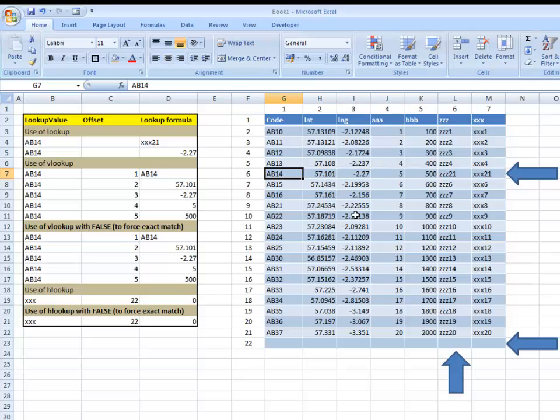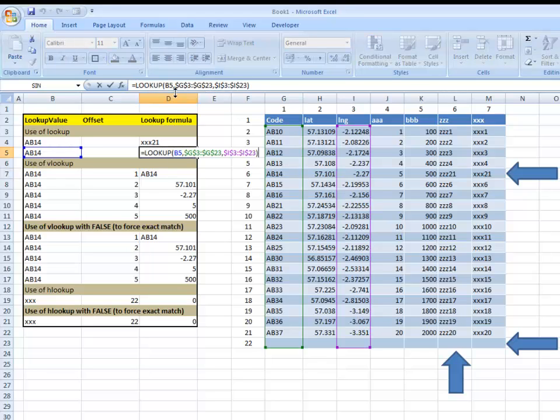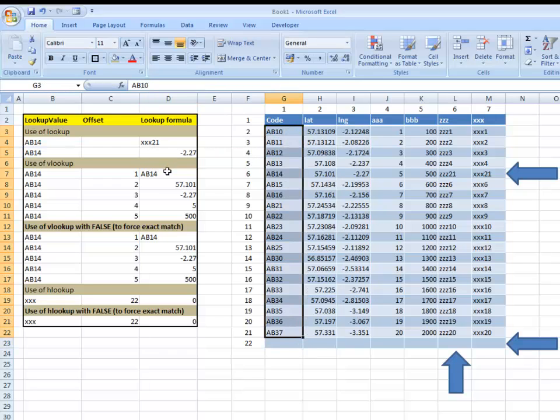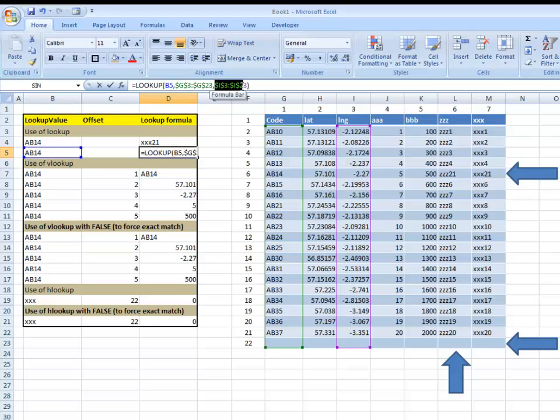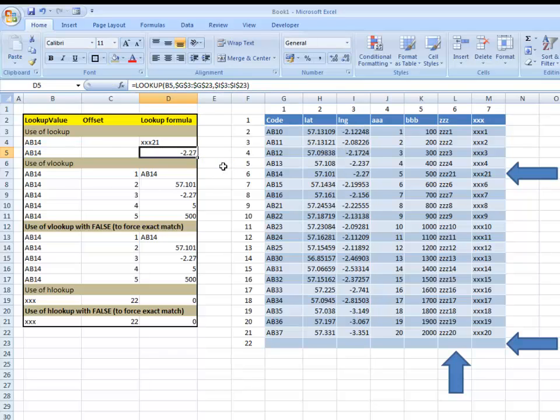If we want a different column, we actually have to put it in a different range. So if we select that, we look up the same value. The lookup range is this one here that we put in first, and then we put in the result range, and that can then pick out the number that we want, which is this one here, 2.27.